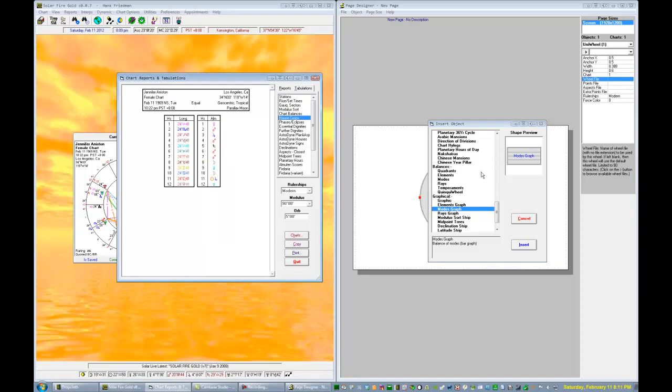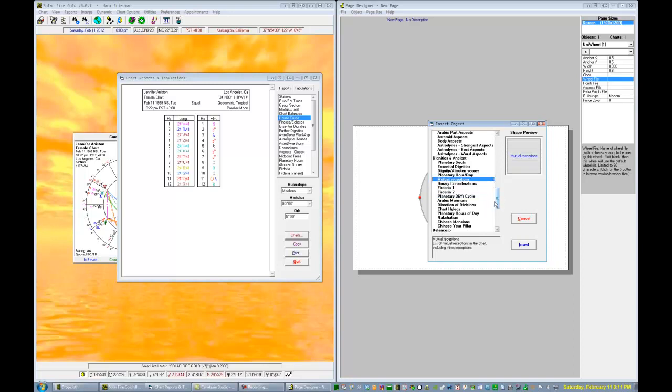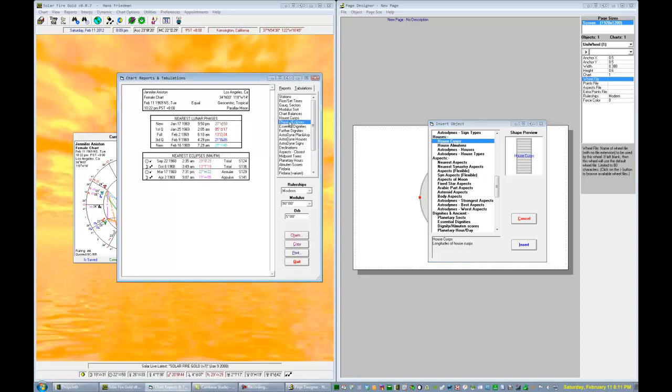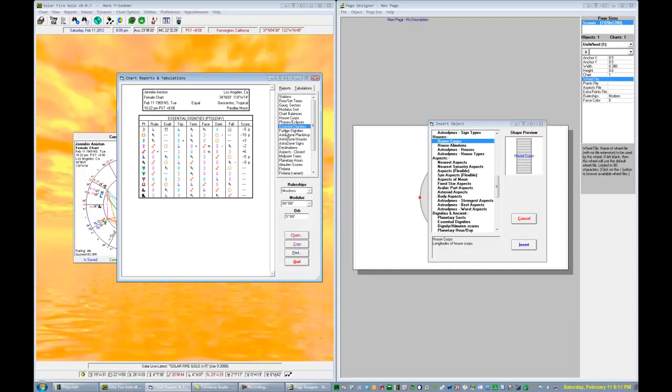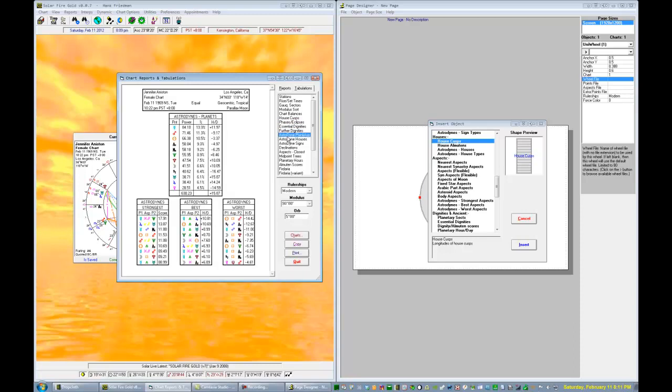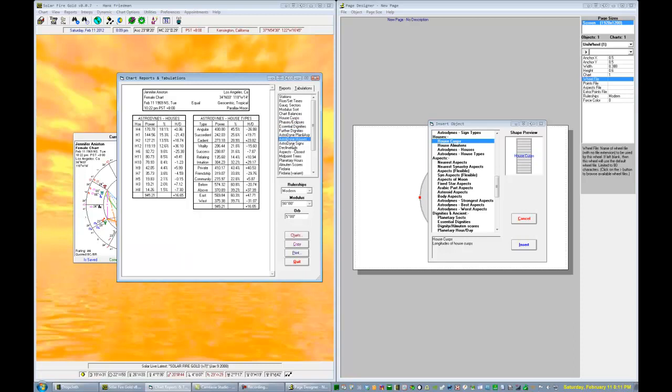House cusps, is that available here? Yes, it is. You just scroll up and you'll see that in fact house cusps is available right there under houses. See? And so what you can do is use these tabulations to see what choices there are, what different objects there are, and then find them over on your right under objects.